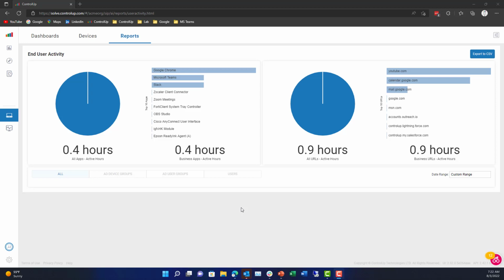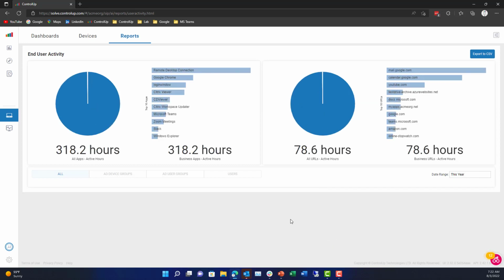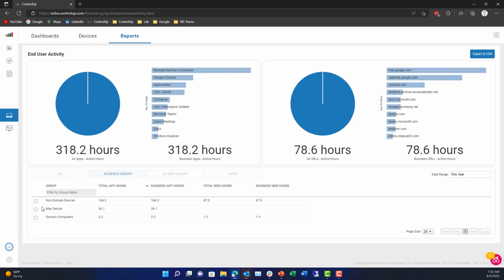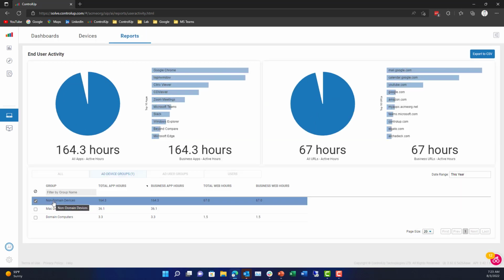Edge DX has a user activity dashboard. In this dashboard, you'll see lots of great features and capabilities. First of all, we can select a date range of our report. In this instance, we selected this year. We can see all devices, AD device groups, such as domain computers or non-domain devices.